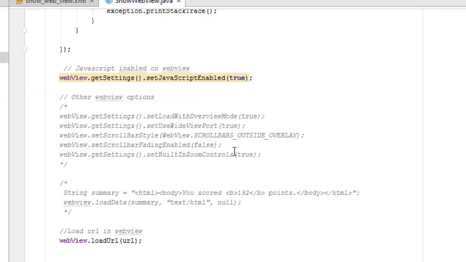You can also do some other settings which I actually commented out here. You can set the load with overview mode. You can set use wide viewport, and you can also set the scroll bar style. How do you want it to scroll? Is it the scroll bar outside overlay or not? You can also set the fading enabled of the scroll bar, and you can set built-in zoom controls so that you can zoom in into a view.